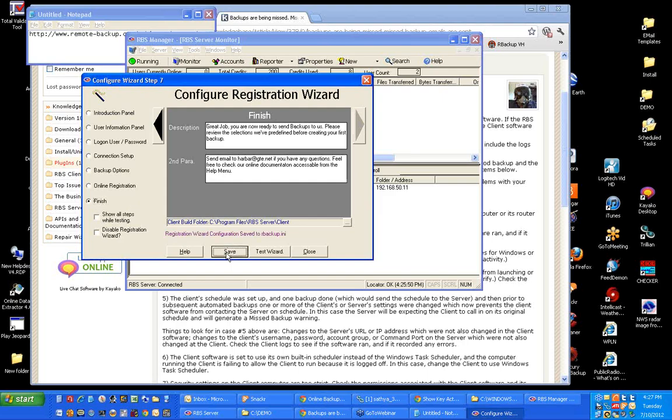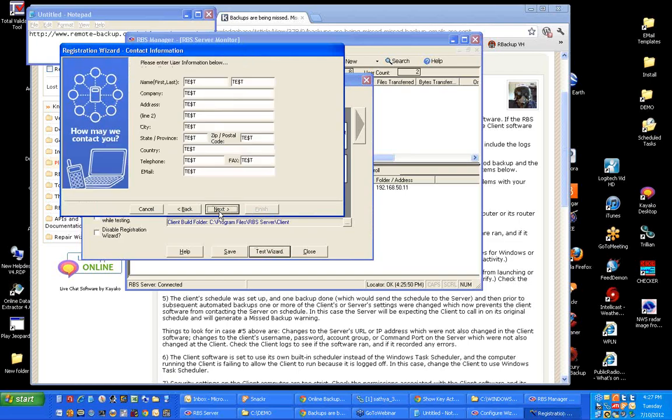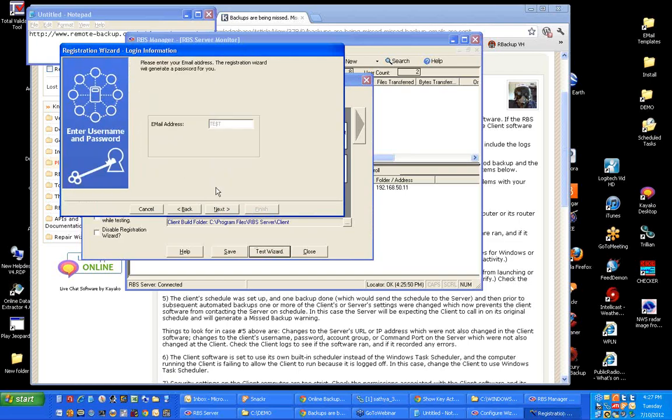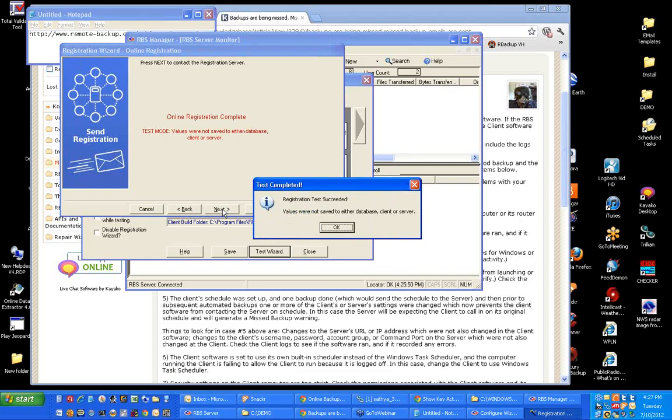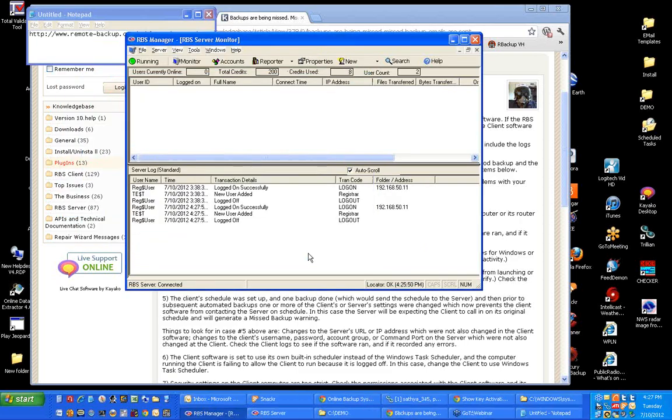So what we've done is customize this, and let's test it. All right, this is what it'll look like to the end user. He'll enter his first name and all of his information here. Then he'll enter his email address, and then he'll click Next to register. And let's see if it registered. It did. Okay. All right, now that we've got that all set up, let's build a client installer.